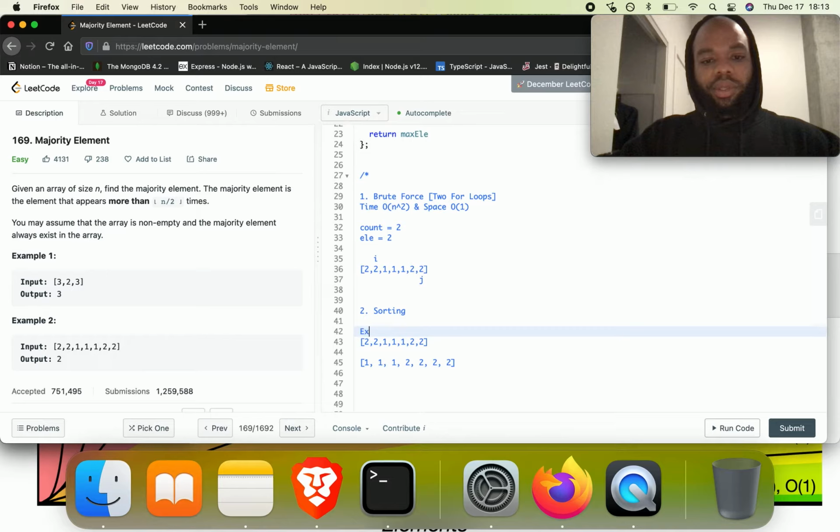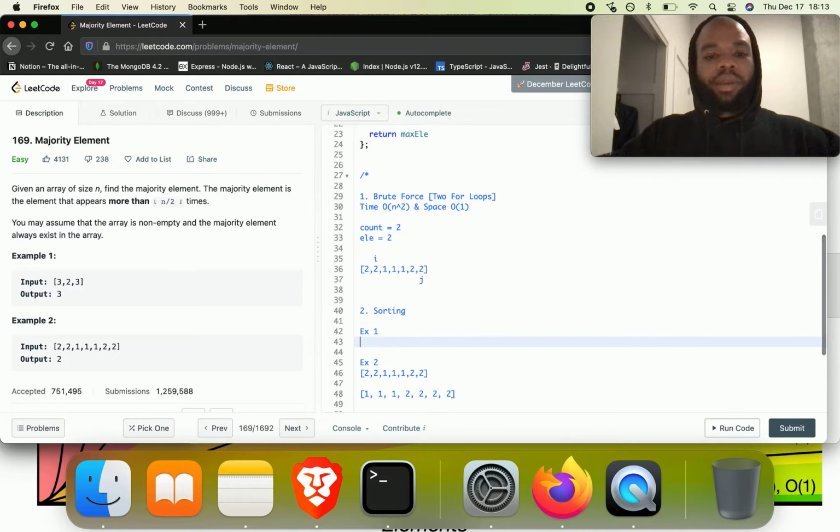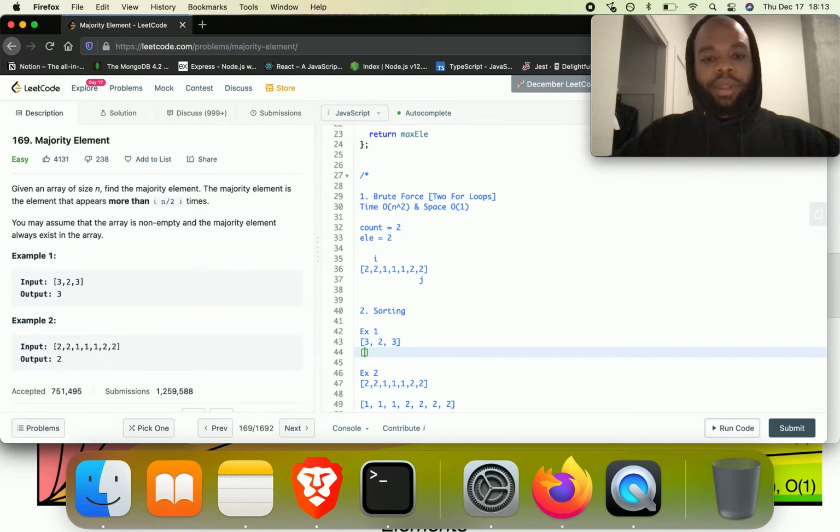So this is example 2. If we do example 1, then we're given 3, 2, 3. If we sort it, then we know we're going to have 2, 3, 3. And then what's our midpoint again? The most frequent element.